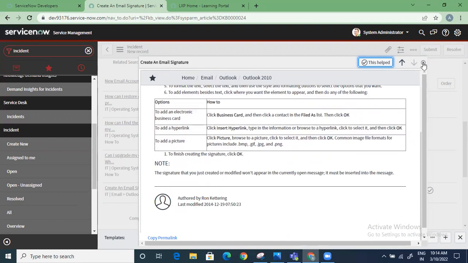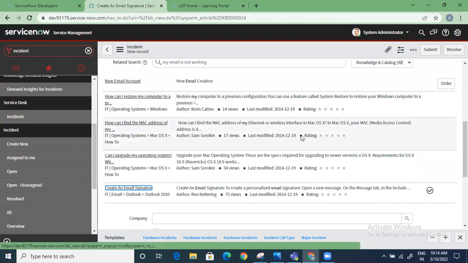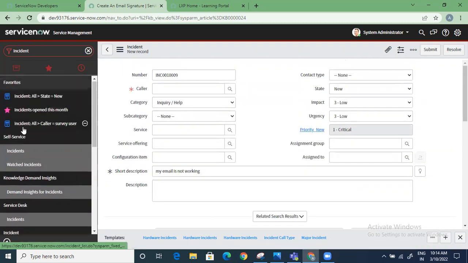So the idea is, this is where the power of knowledge comes into play when you actually use it with incident management, with problem management, with request, whatever the use cases are, with different modules. Knowledge is a platform level feature which can be reused across any modules wherever you want to use it. That's the whole idea of knowledge management.